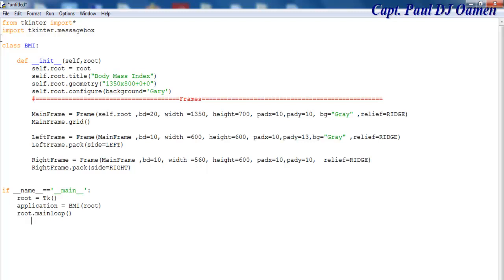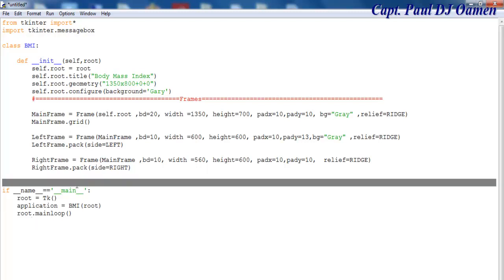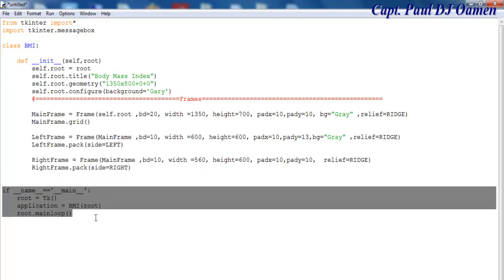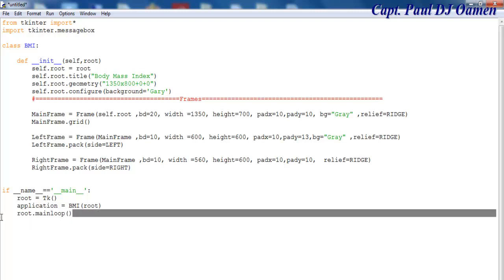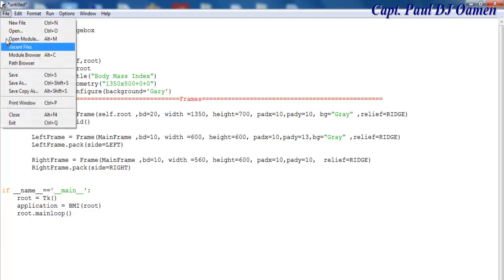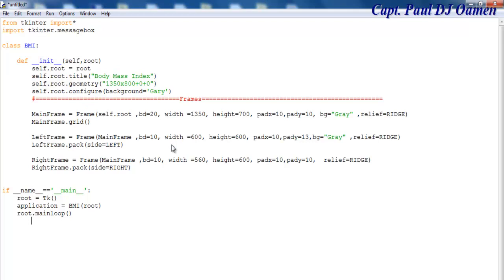Okay, so this is how you round it all up. So what I've said is if double underscore name double underscore equals double underscore main double underscore, then root equals Tk. This is the application name, and I just want it to loop. Okay, so first thing, let's just save it and see how it's going to look like.